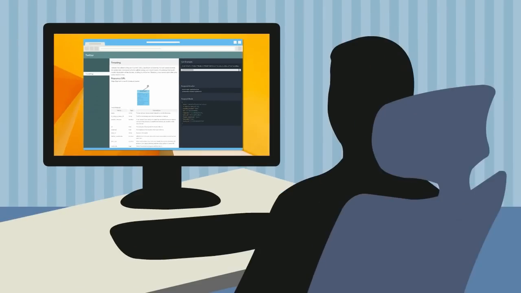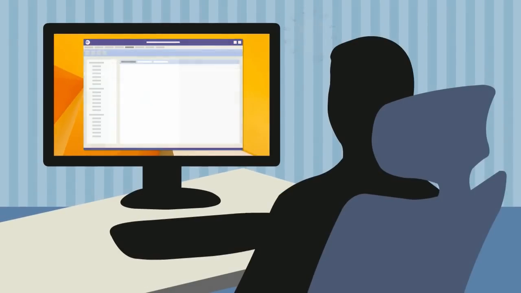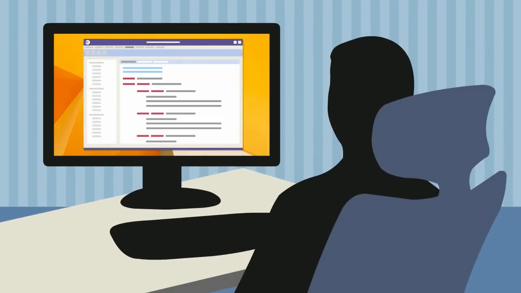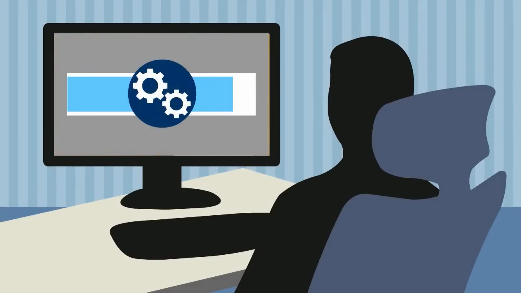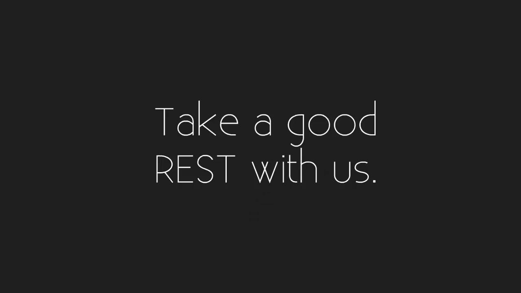Your clients will understand your service better and implement their applications with your API with no uncertainties. Deliver better RESTful web services with less time and effort. Let's take a good rest with Visual Paradigm.